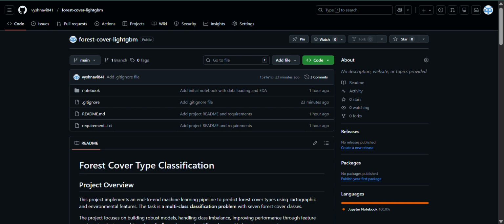Vaishnavi. Today, I will be presenting a project named Forest Cover Type Classification. This project focuses on building an end-to-end machine learning pipeline to predict forest cover types using cartographic and environmental features. Basically, it is a multi-class classification problem with 7 different forest cover classes, and the dataset represents real-world geographical data collected from forest areas.